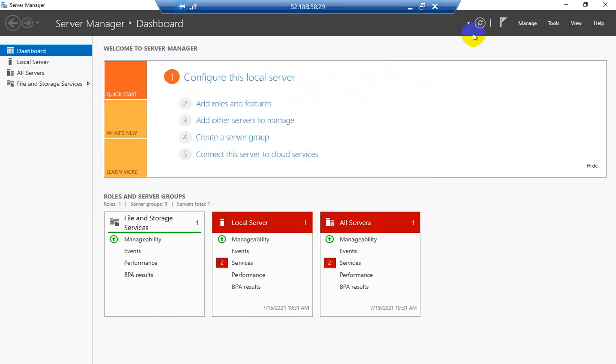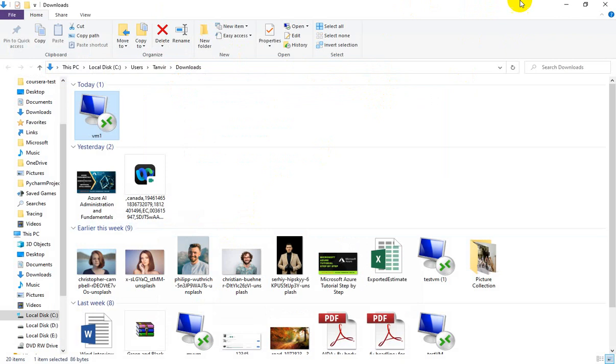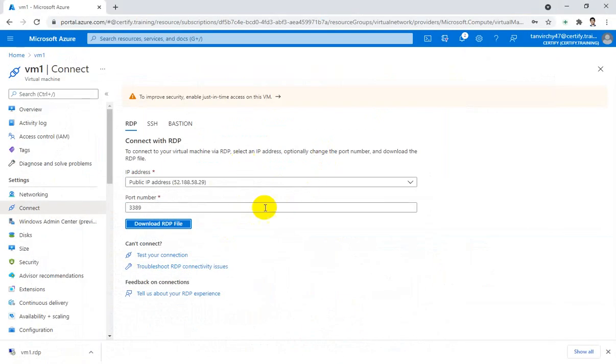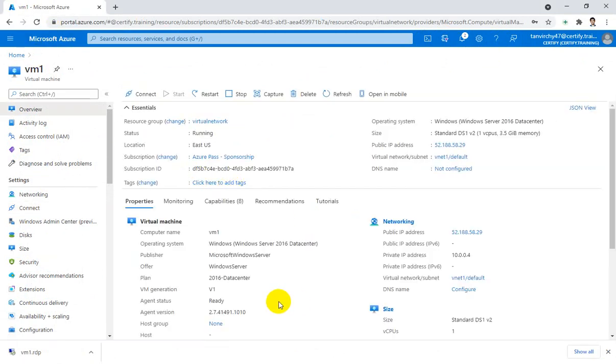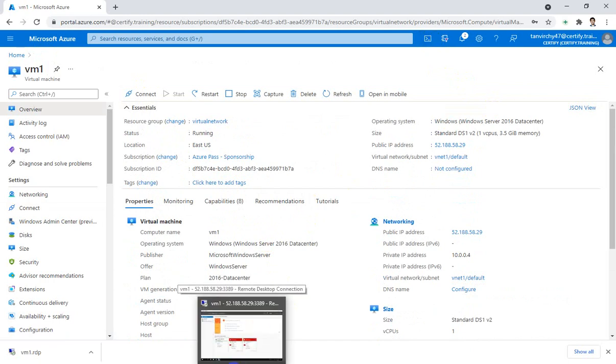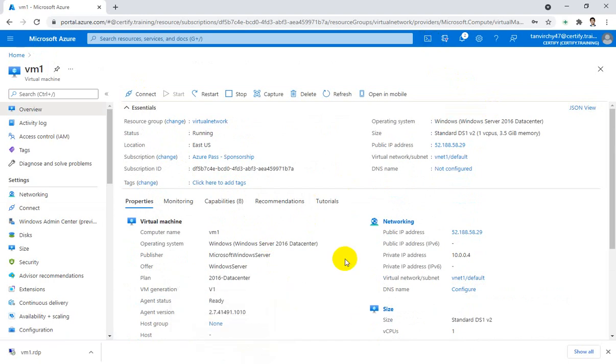If we minimize our virtual machine, this way actually we could connect one virtual machine with another through our virtual network. So I hope after watching this video you will be able to create your own virtual network and connect your two virtual machines through this virtual network.